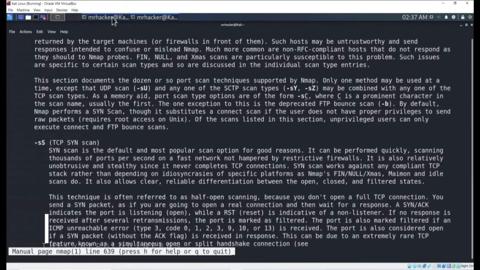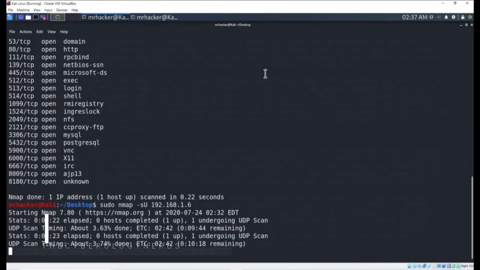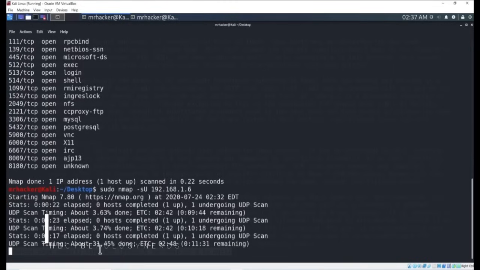So let's see what percentage our UDP scan is at. So it has finished about 1/3 of the scan, and we know that this will take at least 10 to 15 more minutes, so we're not going to wait for this.